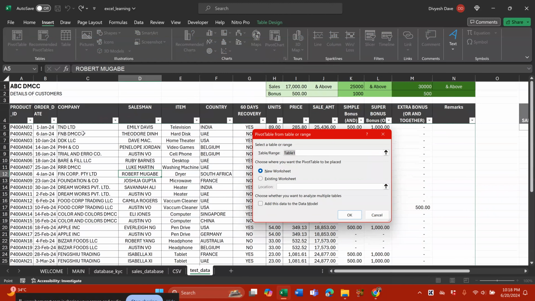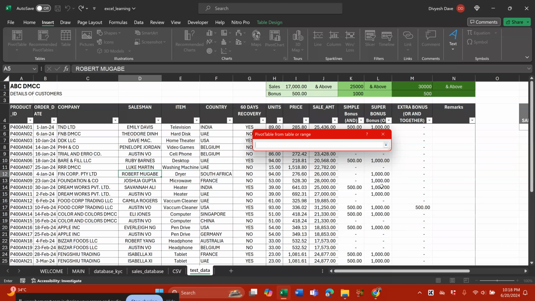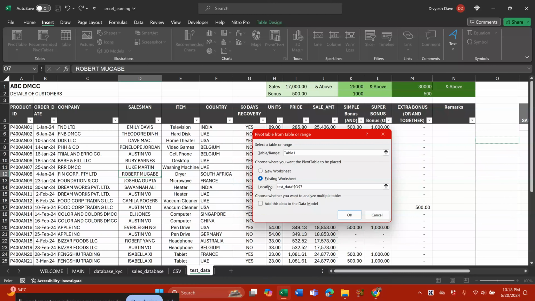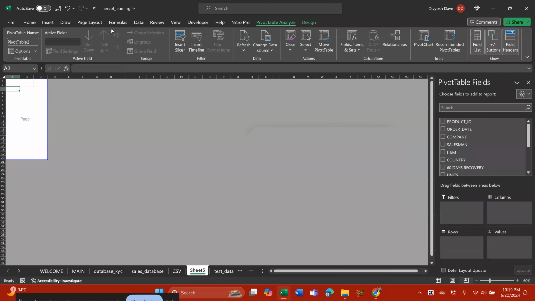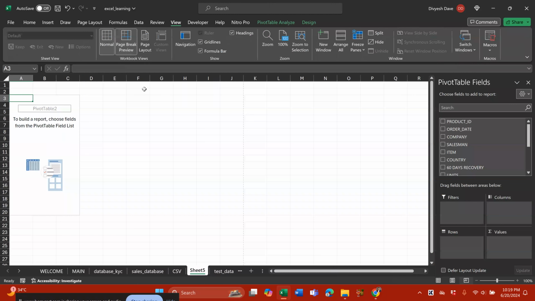If you are in the table, it will automatically detect from where you want to take this data. Now there are two options it gives you: whether you want to create it in a new worksheet or in an existing worksheet. When you create in an existing one, you just need to give the path where exactly you want to create this. But right now we are going to create it in a new worksheet so that we can properly see this data set. Now let me just make it normal.